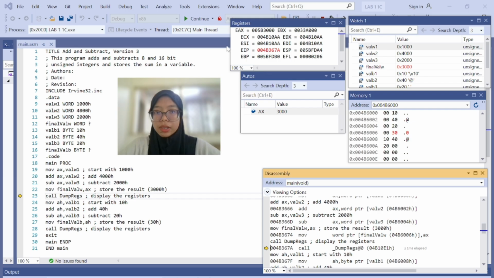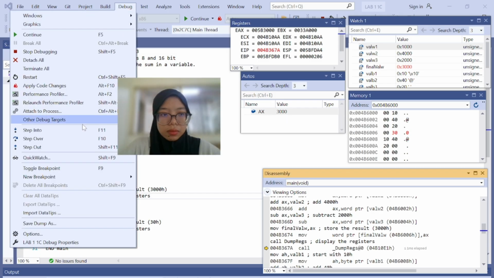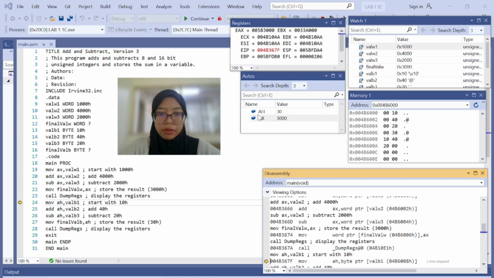So when we step over again, as you can see at the watch and the memory, the value for final word W will be updated to 3000. So the AX value will store 3000. Then for the 8-bit operation, first we can see that there is word B1, word B2, word B3, and final word B. Here is the value for all of this. And also at the memory, the value will be stored here.